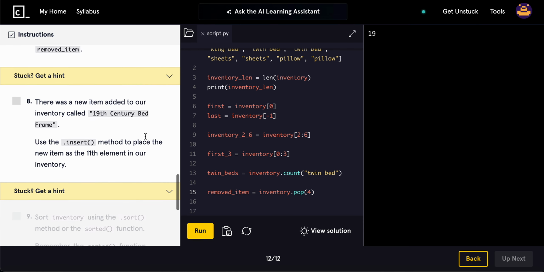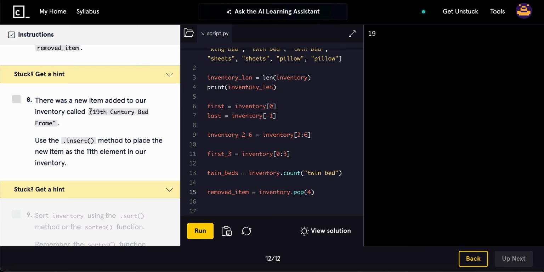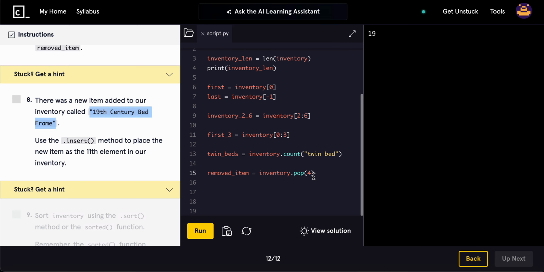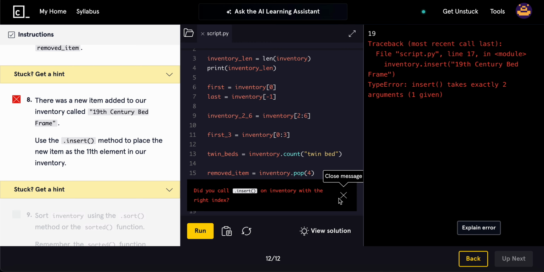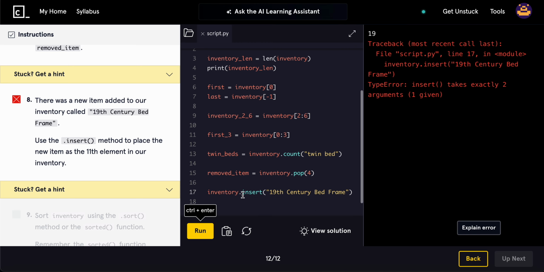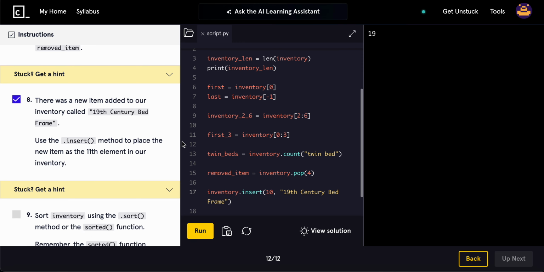Yeah, and then there was a new item added to our inventory called the 19th century bed frame. So use the insert method to place it in. So we can do inventory.insert and insert it in. Did you call the .insert? I did call the .insert. What happened? Oh, to the 11th element. So the 11th element would be the index 10. I didn't read that part, sorry.